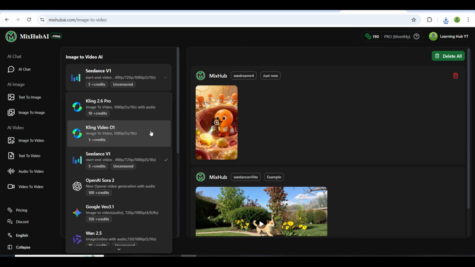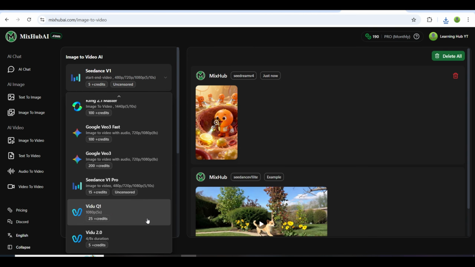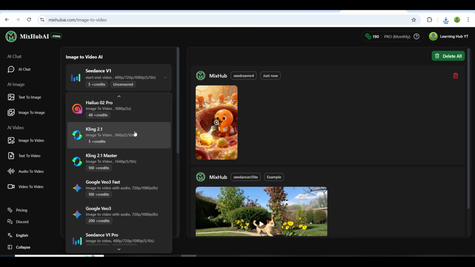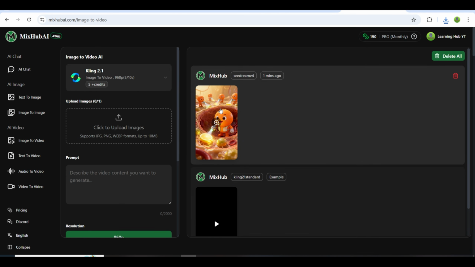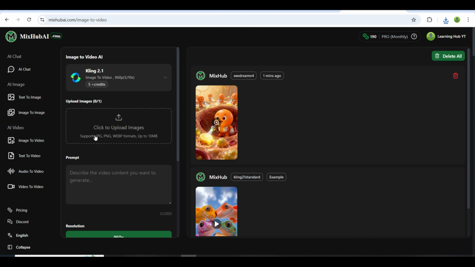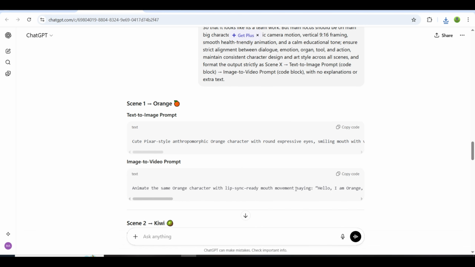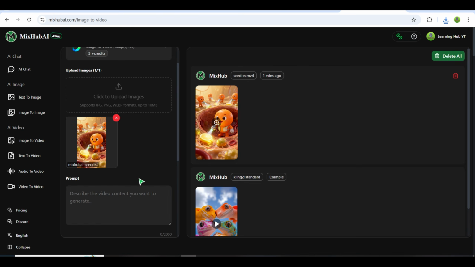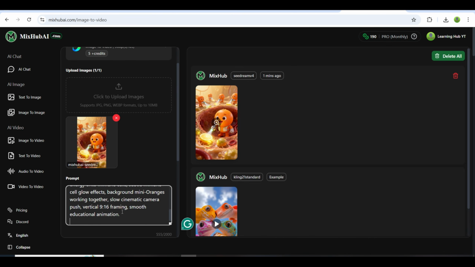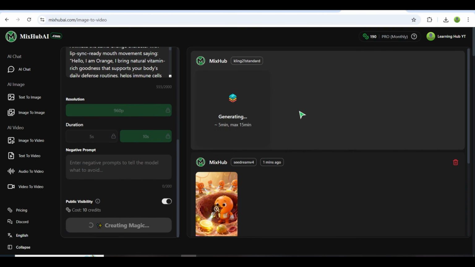First, select the Video Generation tool and make sure you choose one that supports audio. I'm selecting the Kling with Audio model. After selecting the model, upload the image that you generated earlier. After that, go back to ChatGPT, copy the video prompt. Paste the video prompt, select the video duration, and click Generate. It will take a few seconds, and here's the result.